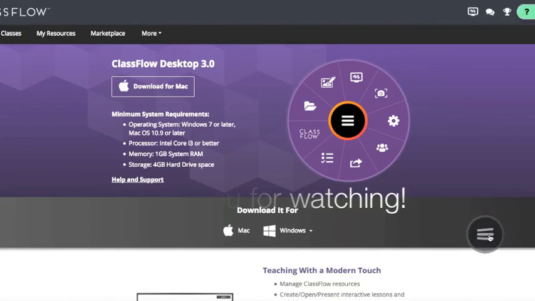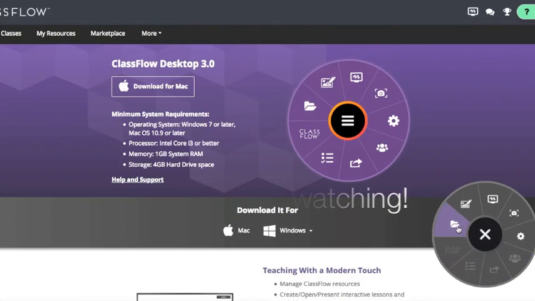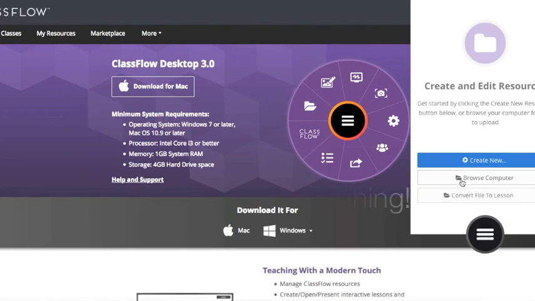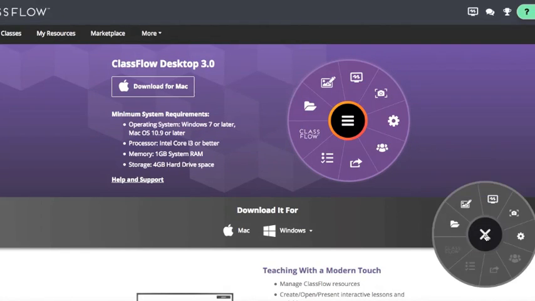This software will give you quicker access to Classflow and its many interactive options that can be used with your interactive whiteboards.